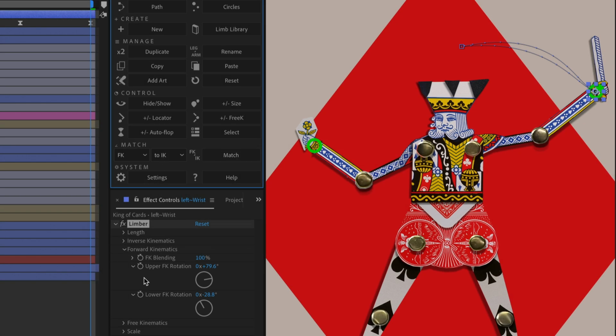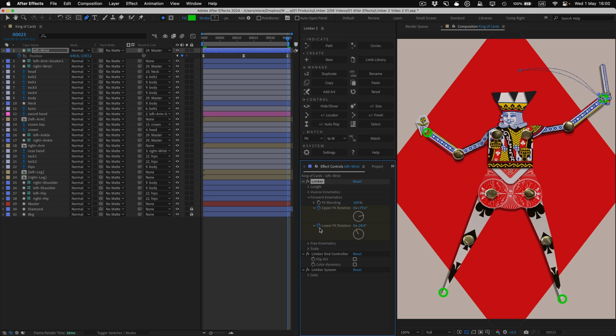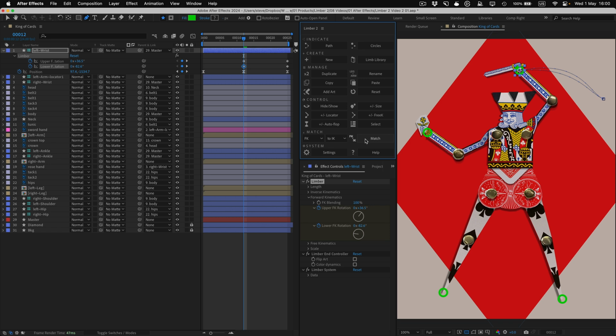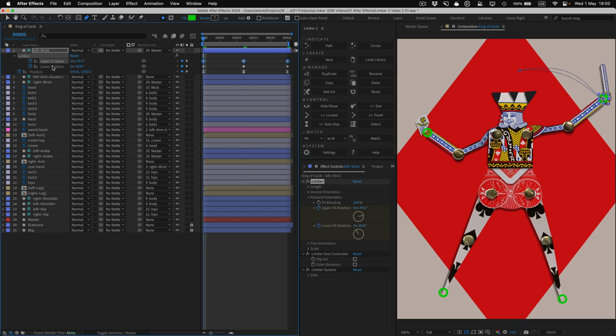Then I'll set keyframes on the upper and lower FK rotation properties, hit U to reveal them, move over to the second pose, click the match button again, and then do the same thing on the first frame. I'll ease all the keyframes and preview.